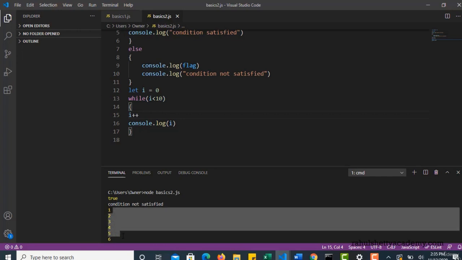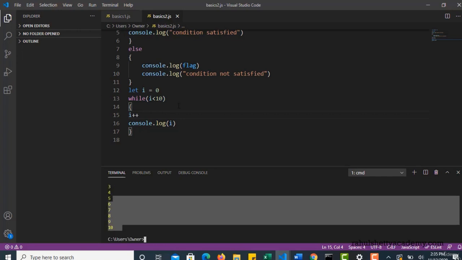See that 1, 2, 3, 4, 5, 6, 7, 8, 9, 10. So it's not just a number. It's basically a condition, and the loop runs until the condition becomes false. If you don't know when the condition will become false, then just wrap it in a while loop. This will keep on running until the condition becomes false. Once the condition becomes false, it will exit this while loop.